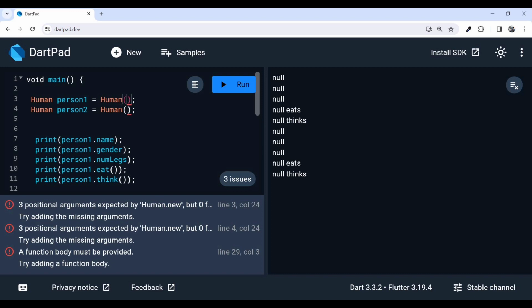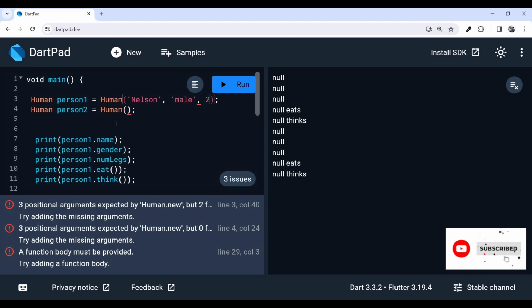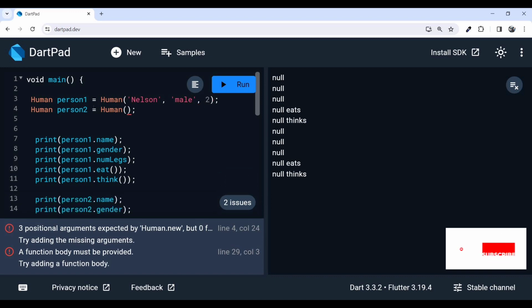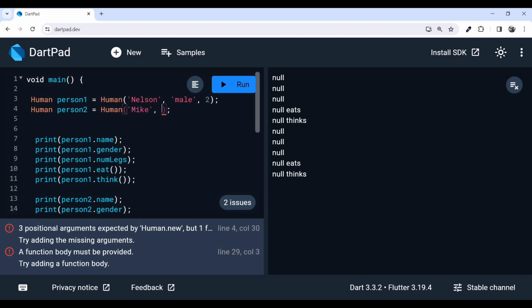So we pass the values inside here, where we created the instance for the object. What name now? As our usual, Nelson as our first name, then gender male, then number of legs, I have two legs. So for the second person, we say it to be Mike. Mike, what gender? Male. Okay, hold on, hold on.